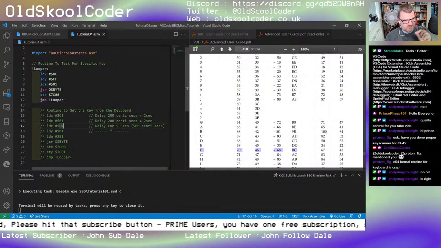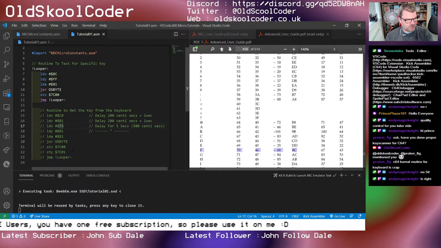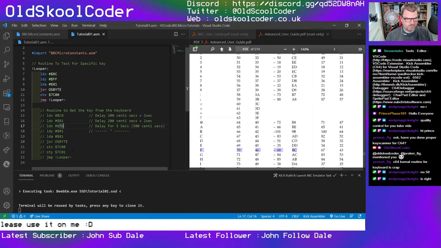If you're pressing the key, it doesn't wait. Like I showed you, I had a 5 second delay. As soon as I pressed the key, it came back. As soon as I pressed the next key, it came back. So that's how you can do keyboard scanning.